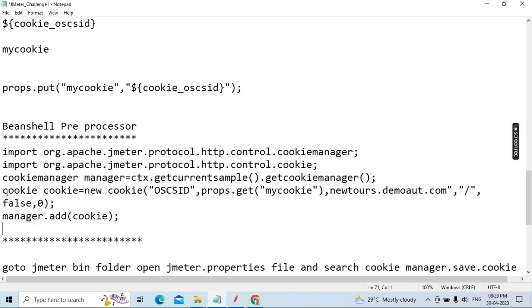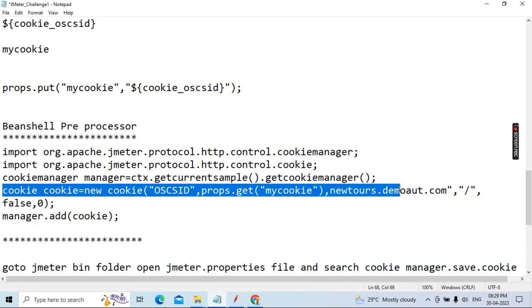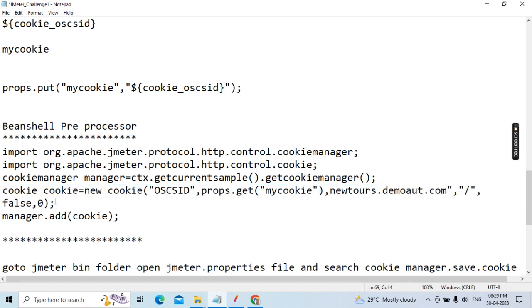In this method you can see there is a separate syntax, and based on that syntax only you can give the false comma 0. You can check the JMeter user manual for how to work with the Cookie and CookieManager.